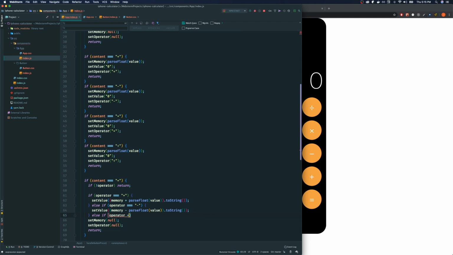Else if operator is equal to a cross, set value to memory, I'll put parentheses because we're going to string it later, memory times parse float value, to string. And else if operator is equal to a division sign, set value to memory divided by parse float value, to string it. Let's see if that works.